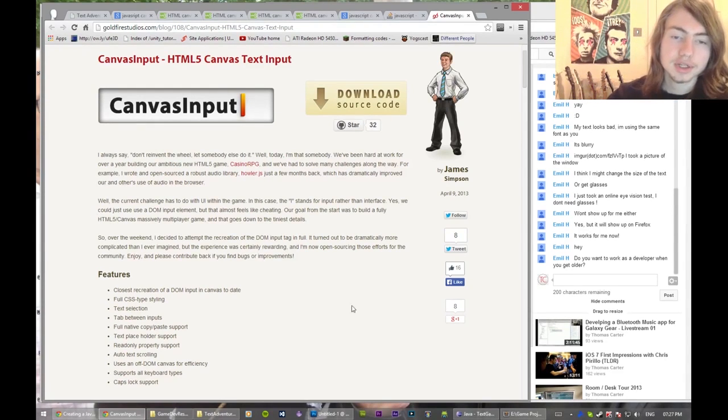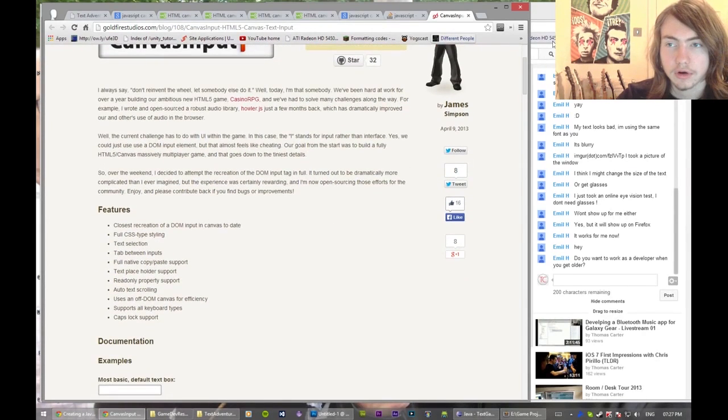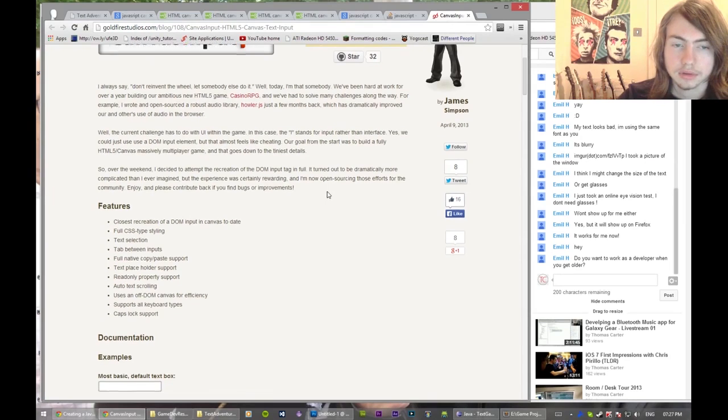Well, the current challenge has to do with UI in the game. In this case, the I stands for input rather than interface. Yes, we could use a DOM input element, but that's also sort of like cheating. Our goal from the start was to build a fully multiplayer game, so over the weekends I had to attempt the recreation of the DOM input tag in full. It turned out to be drastically more complicated than I ever imagined, but the experience was certainly rewarding. Our open source, seeing those efforts.